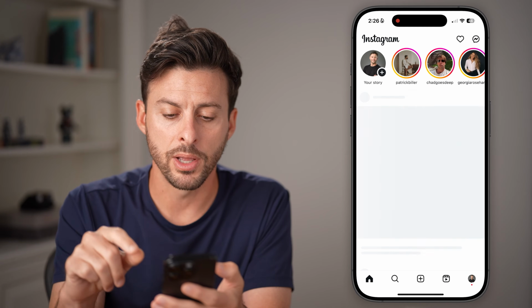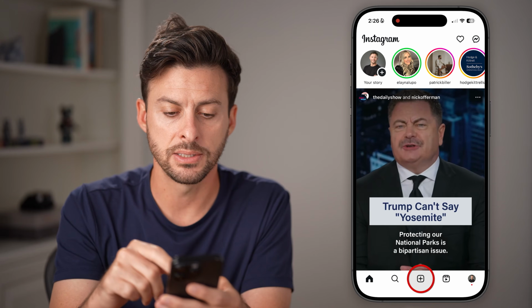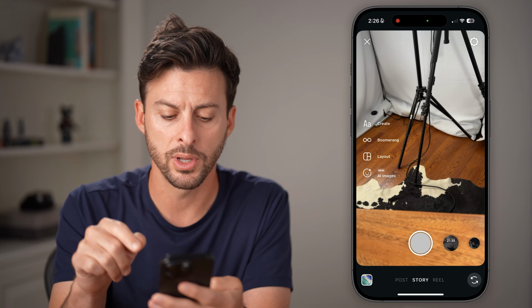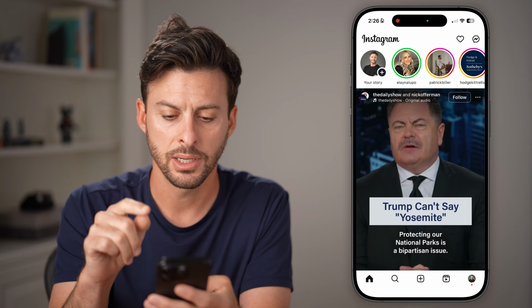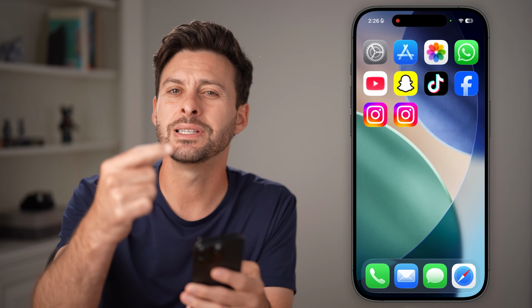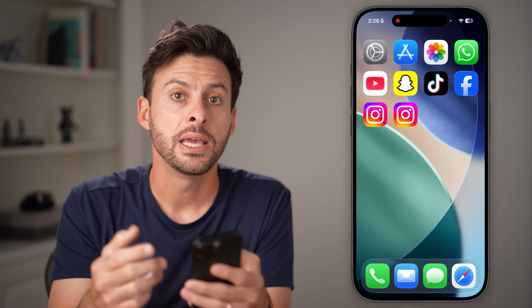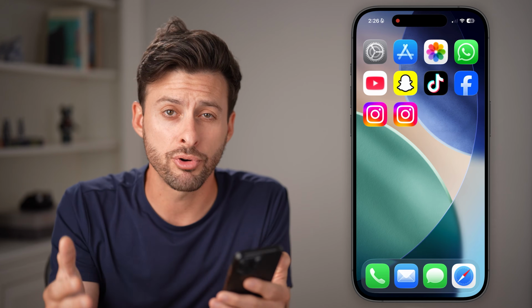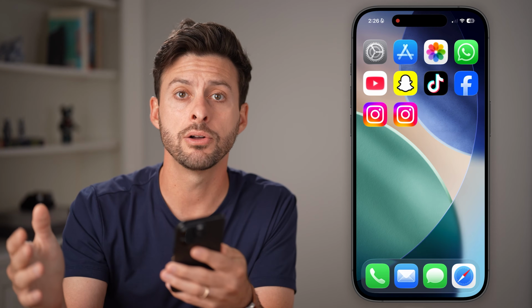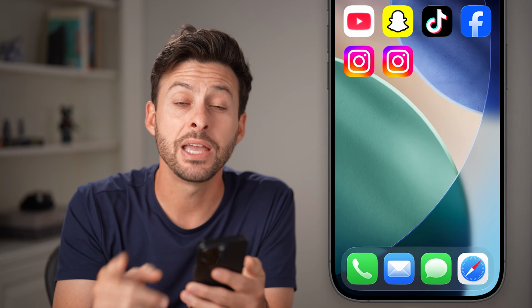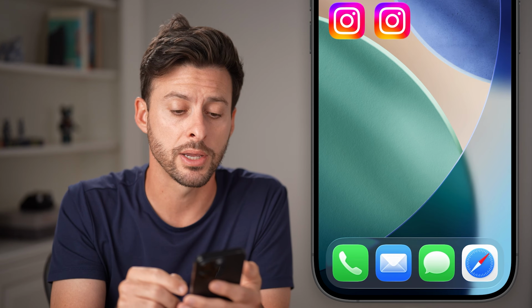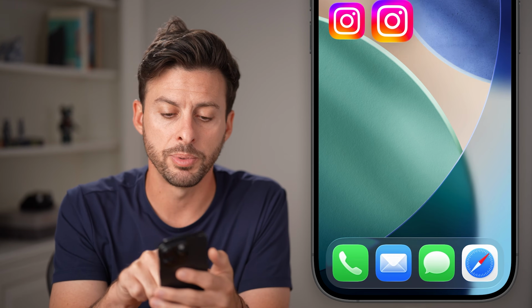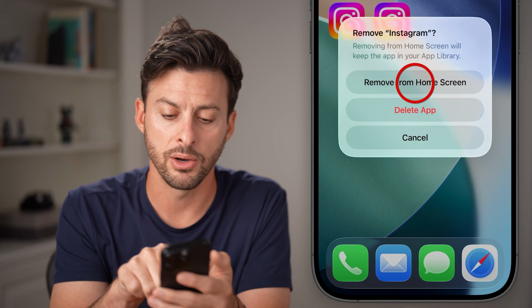If I open up one, you'll be able to see it looks like this, Daily Show. And if I open up the other one and exit out of here, it's the exact same thing. So they're logged into the exact same account. It's two apps, but they're identical. My guess is that you probably want two separate accounts on two different apps. And you can do that using a trick. So let me remove this duplicate one and I'll show you how it works.